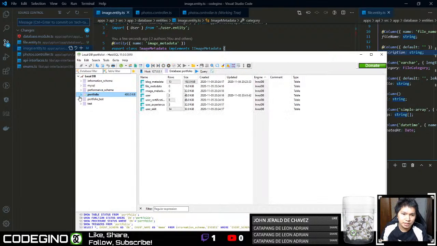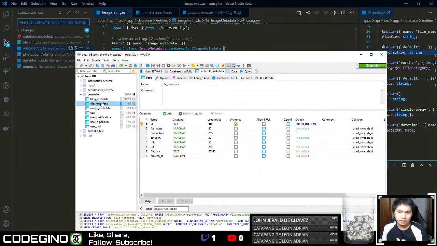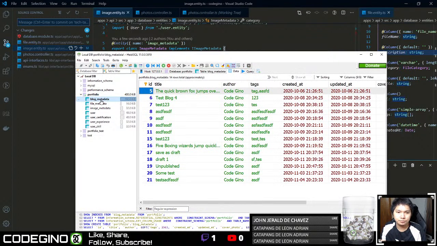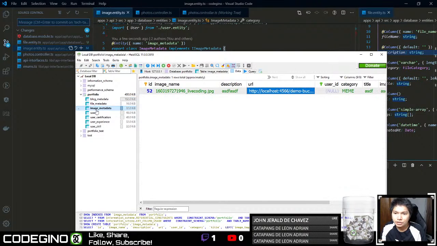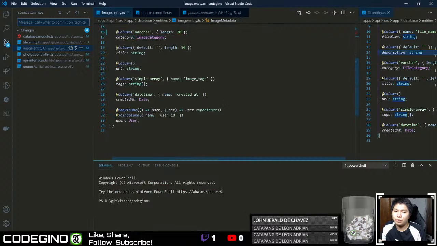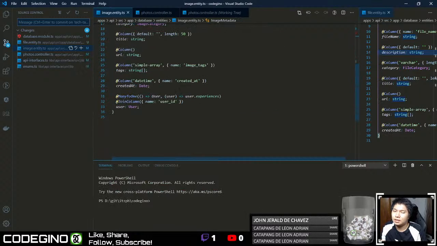I will refresh this and check my new table. Okay, this is the new table. There should still be an image. Yep, there is an image. But wait. I'm still having this weird property here. This should not even exist. And why is it even pointing to experiences? That's not correct.